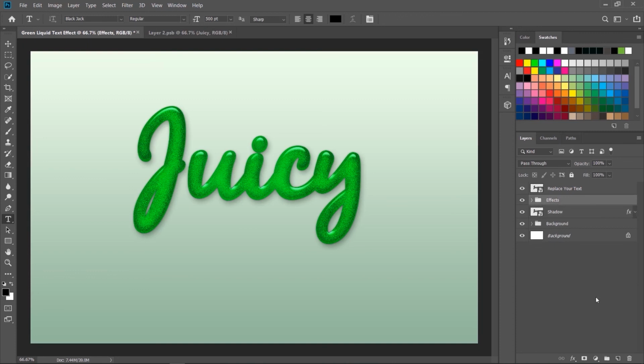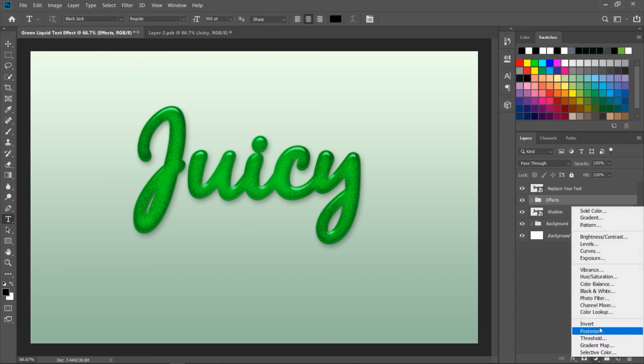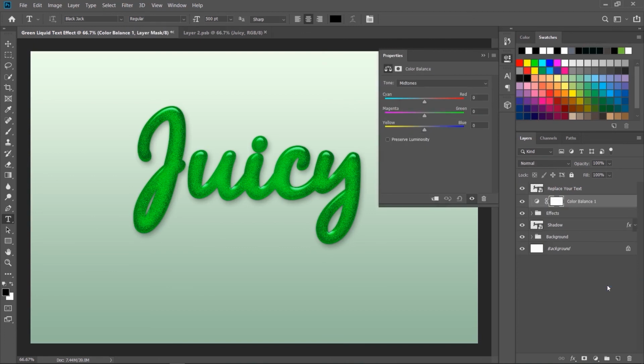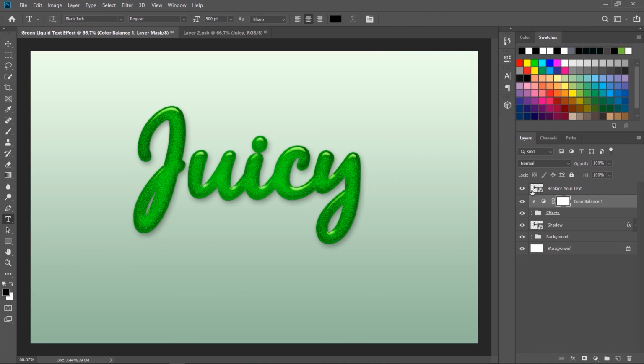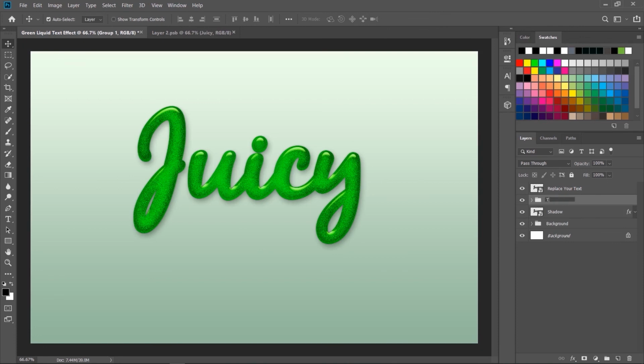Now select this effect group and click here to create a new adjustment layer and apply color balance. Click here to create a clipping mask. Cyan to 100. Magenta to -3. And yellow to 38. Now press Ctrl and select this two layer. Press Ctrl-G to group them and rename it to text effect.